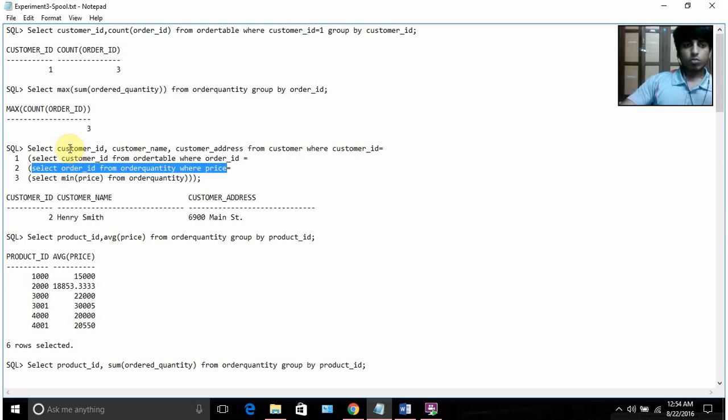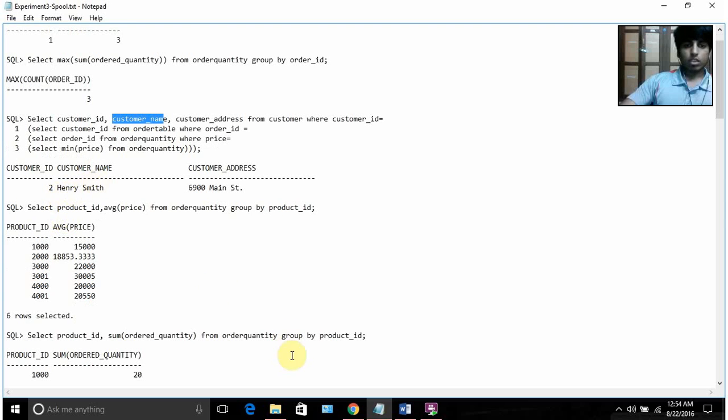Now we need to find which customer placed that order. So you select customer ID from the order table where order ID equals the order ID of the order with the minimum price. Now you simply display the customer ID, customer name, and customer address from the customer table where the customer ID equals what we got from the subqueries. Now here for the given input, it is Henry Smith whose customer ID is 2.